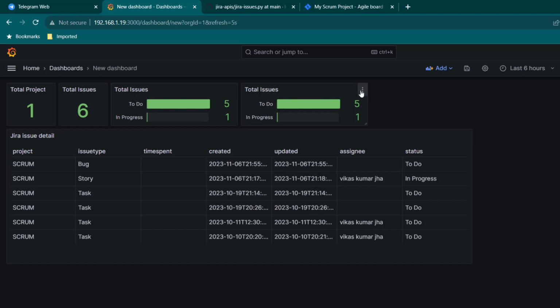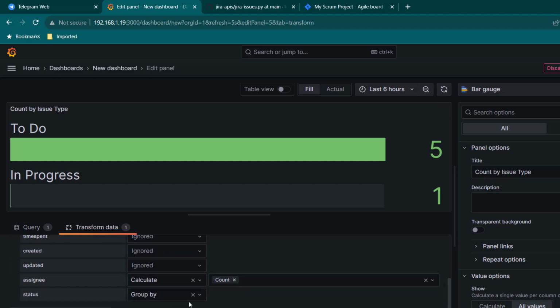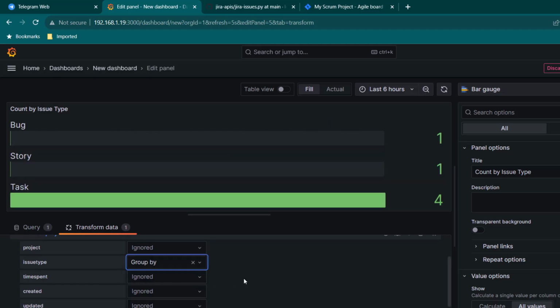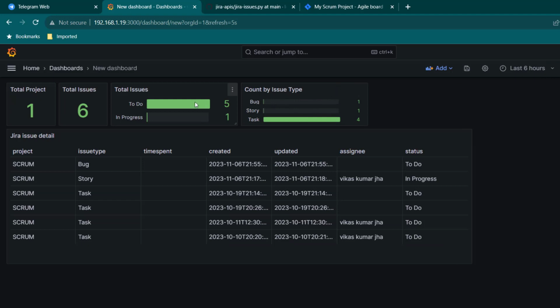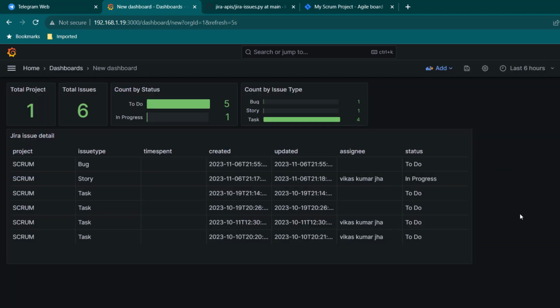So I'm just going to duplicate it and show the count by issue type. And here again in the transform data, you just group it by issue type. And that's it. Now you have count by issue type and this is count by status. So I'm just gonna change it to count by status. So that's all in this lesson.